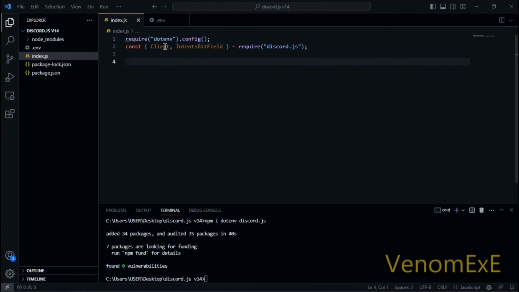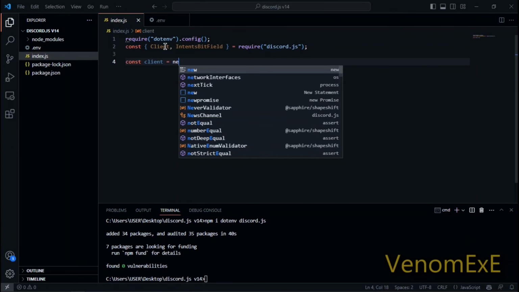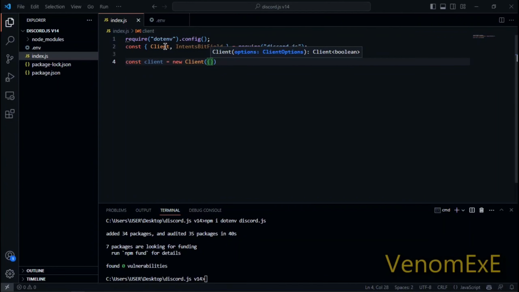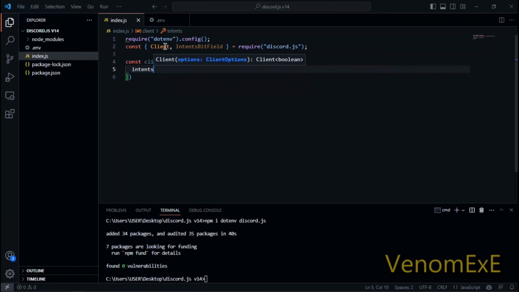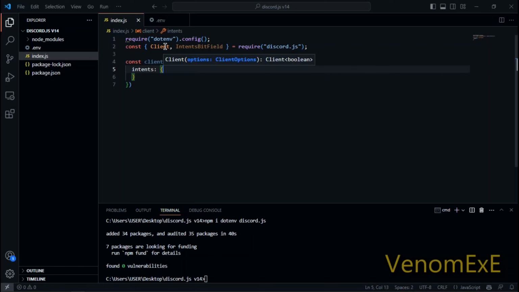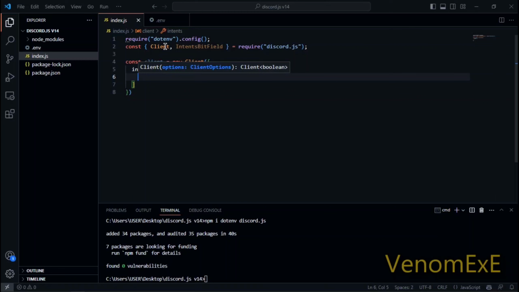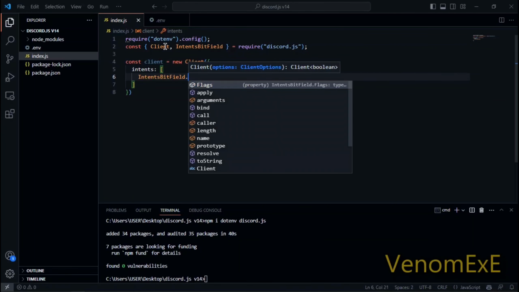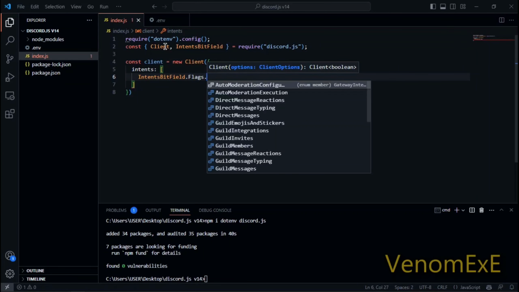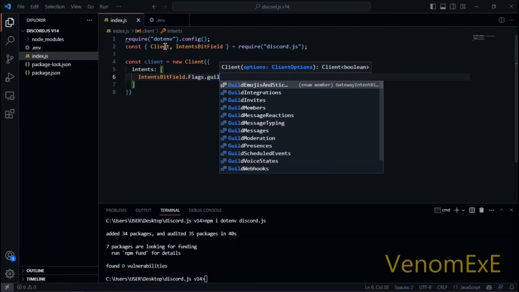So now we will configure the client here. const client is equal to new Client, and we will define the intents inside this bracket. So intents is equal to, no, not this colon, we will require the array brackets. So here in this we will define the intents we will require. So we need IntentsBitField.Flags.Guilds, GuildMembers, GuildMessages, MessageContent.